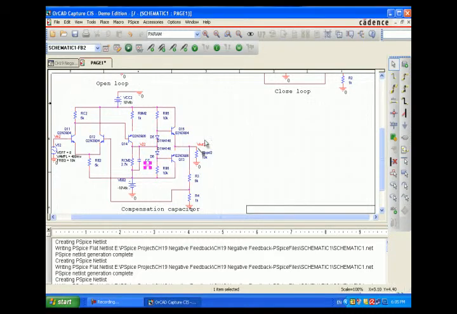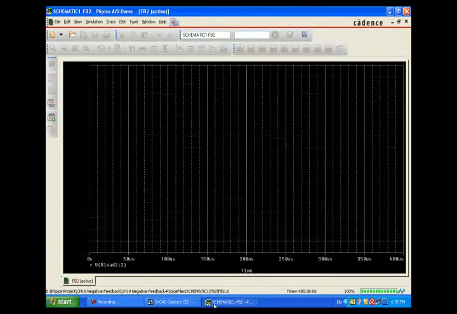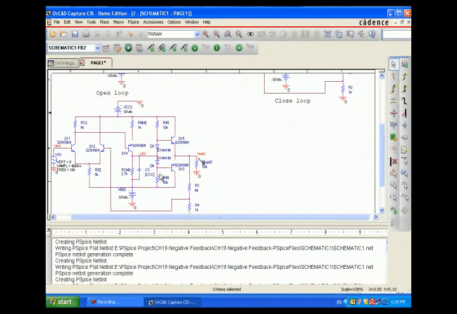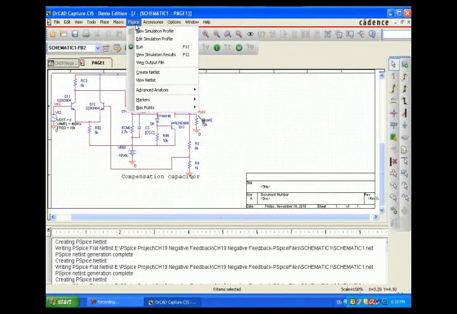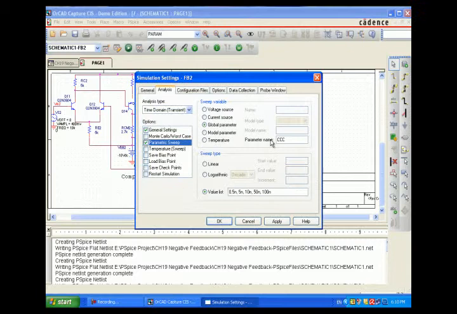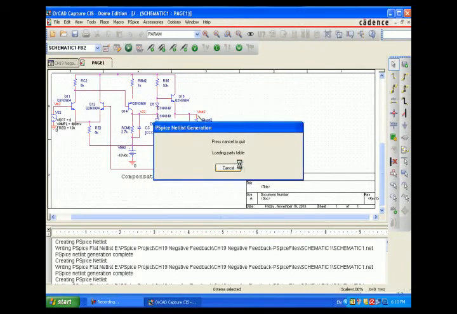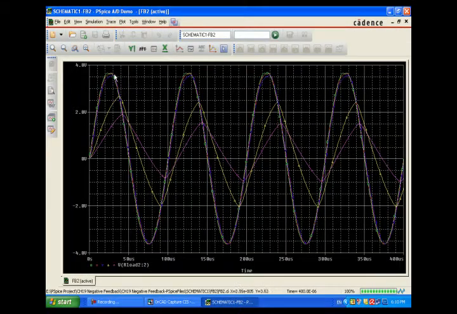Changing the capacitance value, the compensation capacitor, to 10 nano. That's how the shape of the curve changes. Now again, new simulation profile. Enter the list values. That's what we got, the value of R load.